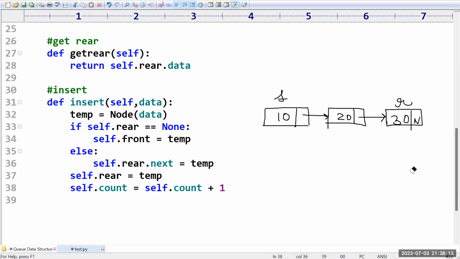I request everyone to please confirm, is this insert operation clear for you, friends? Yes, sir. Please confirm, is it clear?